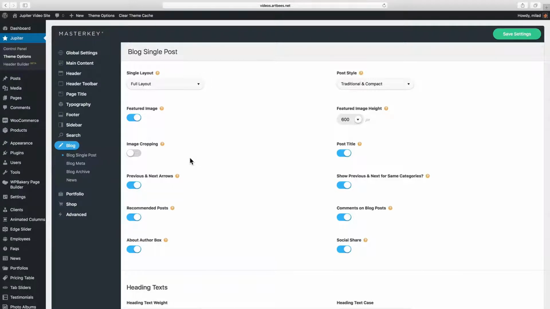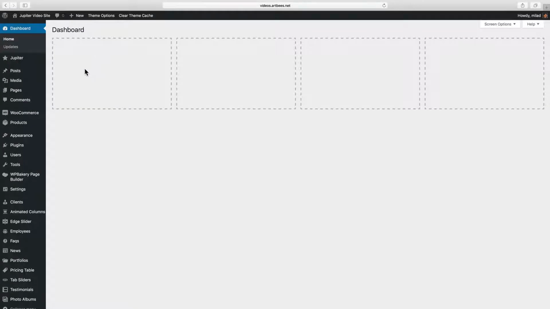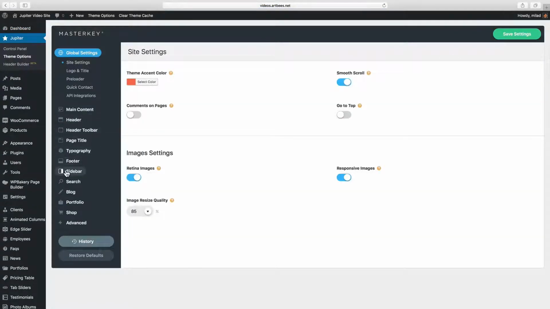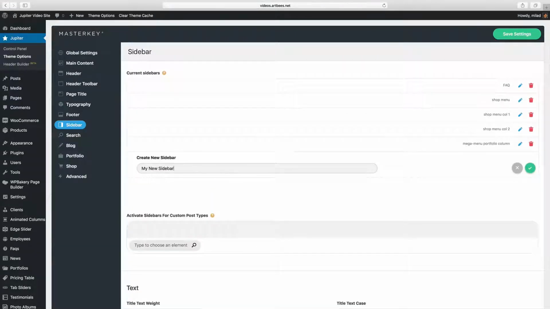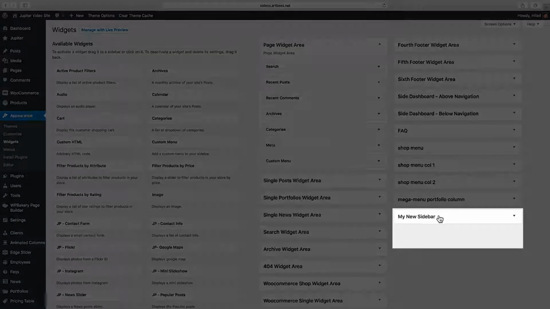Now let's see how we can add a widget to the main navigation menu. I'll first show you how to add a new widget area, and then we'll use it to be displayed inside the main navigation in a mega menu. To add a new widget area from the WordPress dashboard, go to Jupyter theme options. Then go to the sidebar section, add a new sidebar, and save. Now if we go to Appearance Widgets, we can see the new widget area is added.